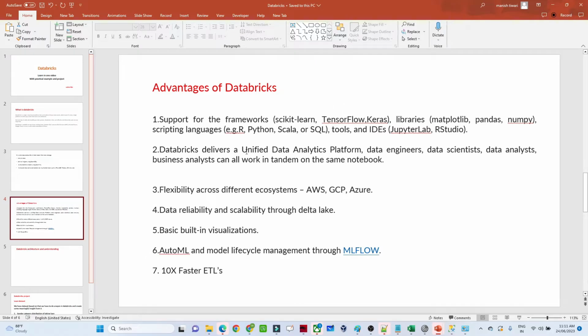Databricks is a unified data analytics platform for the data engineer, data scientist and data analyst, which we have already discussed. It gives flexibility across different ecosystems, AWS, GCP and Azure, and data reliability and scalability through a data lake. That is the main advantage of Databricks, and it also provides basic built-in visualization. Suppose you are writing a query; based on the query itself you can develop certain visualizations in the Databricks environment. It also supports AutoML and model lifecycle management, and it is 10x faster than traditional ETLs. So those are the advantages of Databricks.